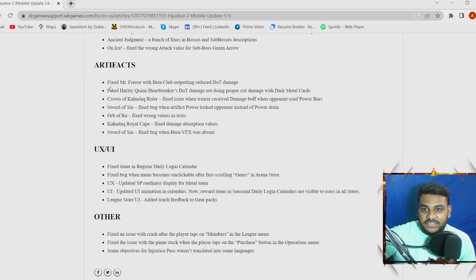Yeah, they had to do that, and there were a lot of bugs in Ancient Judgment, I have to say that. Artifacts. Fixed Mr. Freeze with Beta Club, outputting reduced DOT damage. So he was actually doing less damage with Beta Club. Now, they've fixed that. And if you guys have Beta Club and Mr. Freeze, then it's silver and gold for you. Fixed Harley Quinn, Heartbreaker, Harley Quinn DOT damage, not doing proper crit damage with Dark Metal cards.